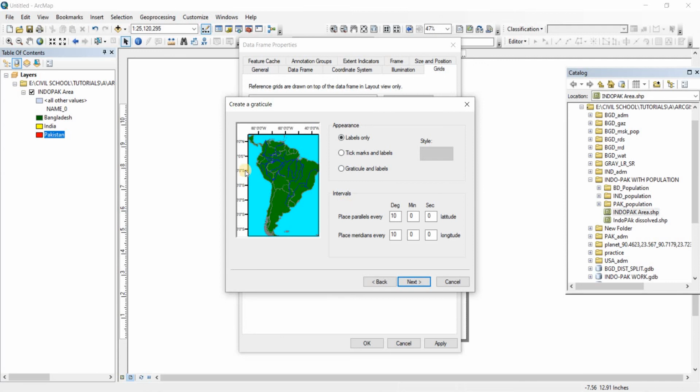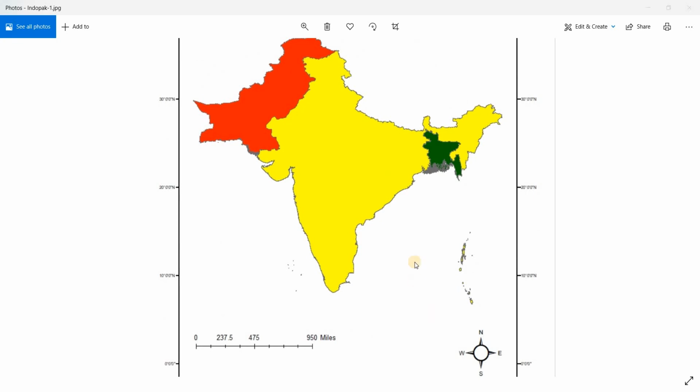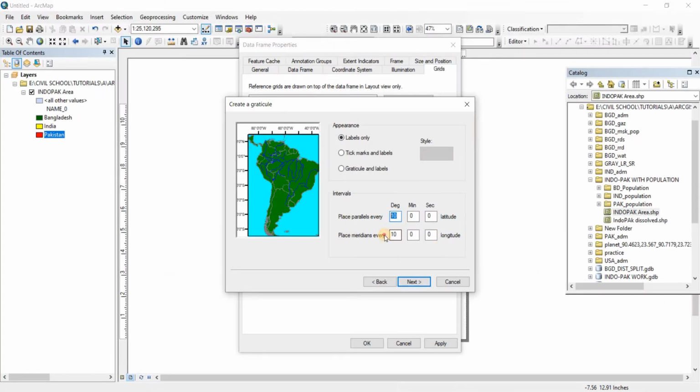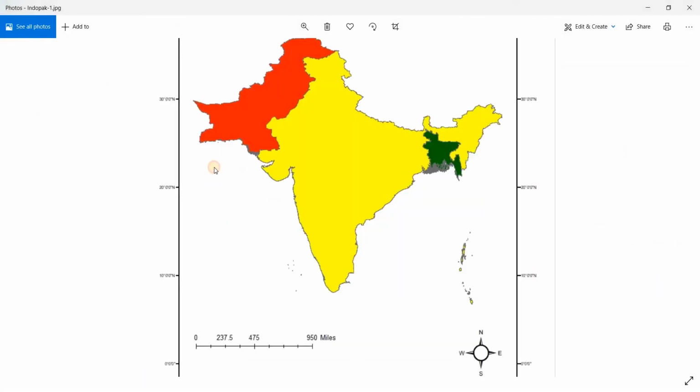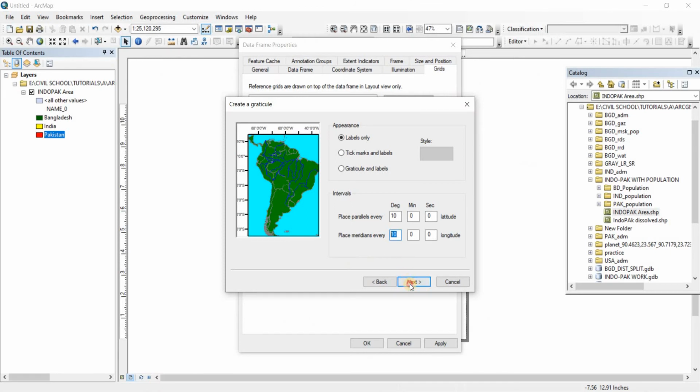And then the intervals of each individual label. The interval for latitude is set at 10 degrees. As you can see from our example, here is 0 degrees, here is 10 degrees north, here is 20 degrees north. That means the interval is 10. And then for longitude, we have the same intervals of 10. What I do is keep the interval of latitude and longitude the same, so it looks a bit prettier, I guess. So let's go to next.